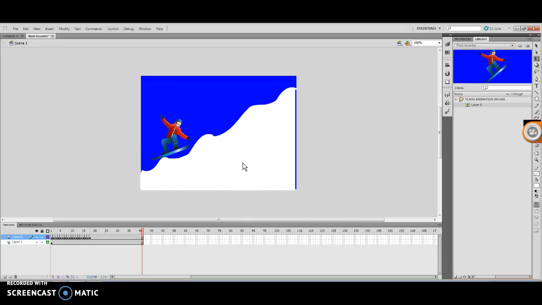Okay, in this tutorial I'm going to show you how to do a quick flash animation. We're going to start with some simple things and then we'll build it up so it'll look a lot better than this. This is still in the early stages, so that needs a little bit of work on that.